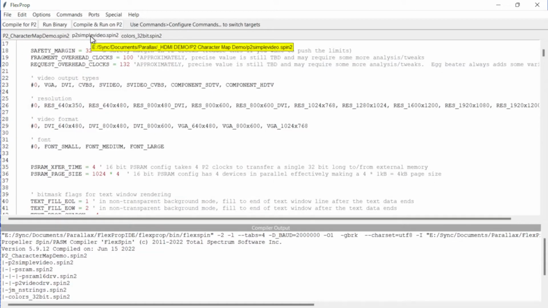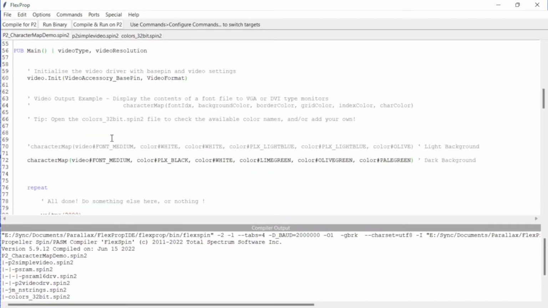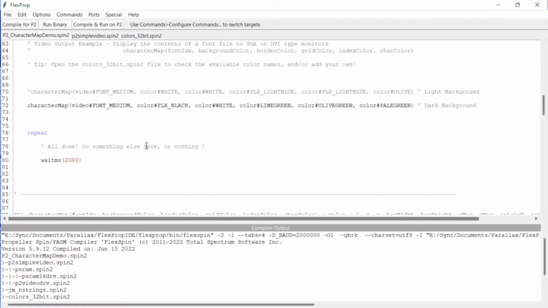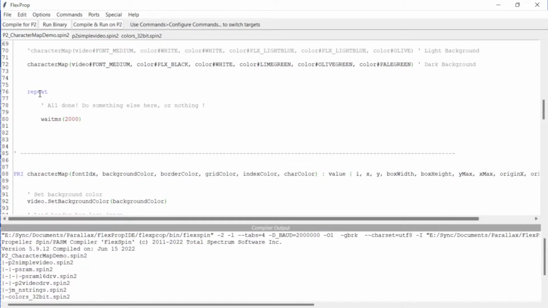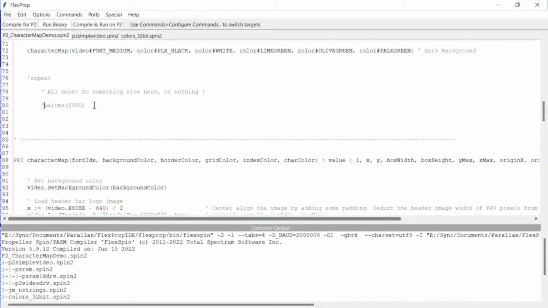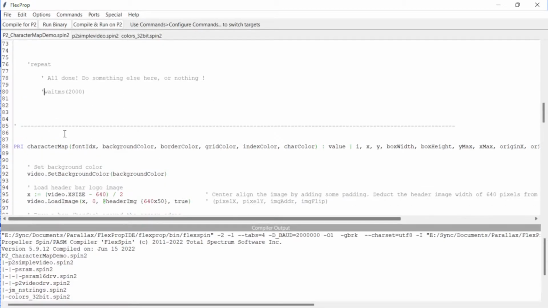So we can look in that file, and it's here, font. So font small, font medium, or font large. So we could choose any one of those. And that's what we do. So we choose those fonts, and then we do nothing else. We just repeat, and we wait for 2 seconds each loop. In fact, we don't even need to have that there. But anyway, at this point, we're all done. The display is up and running, and we could do other stuff if we wanted to.